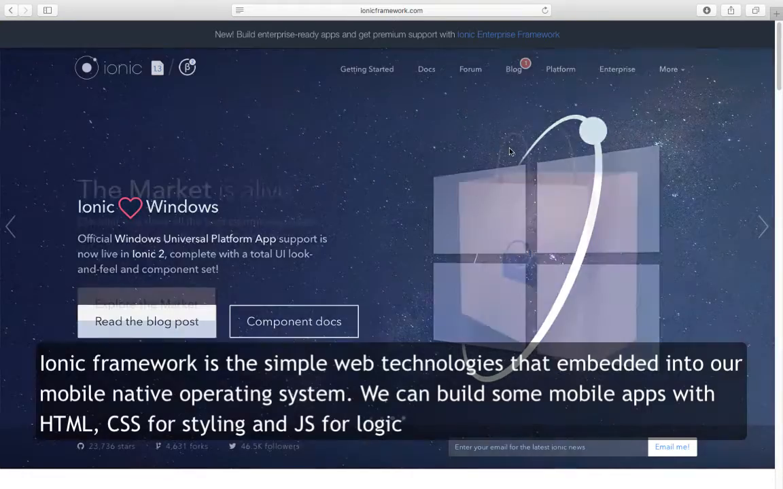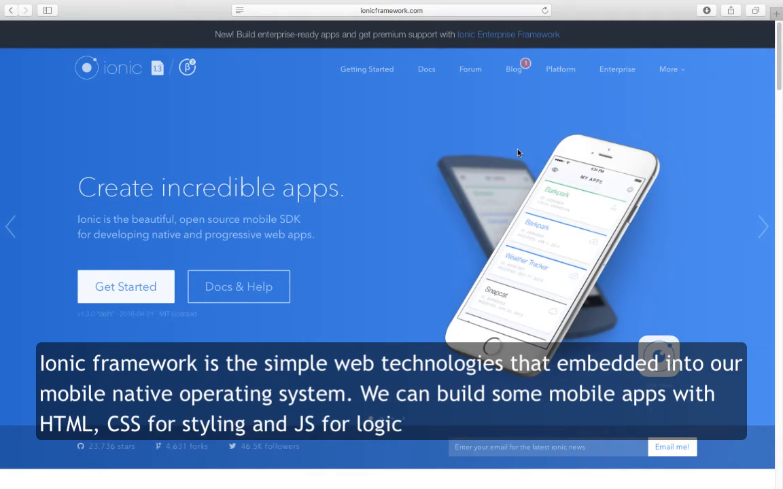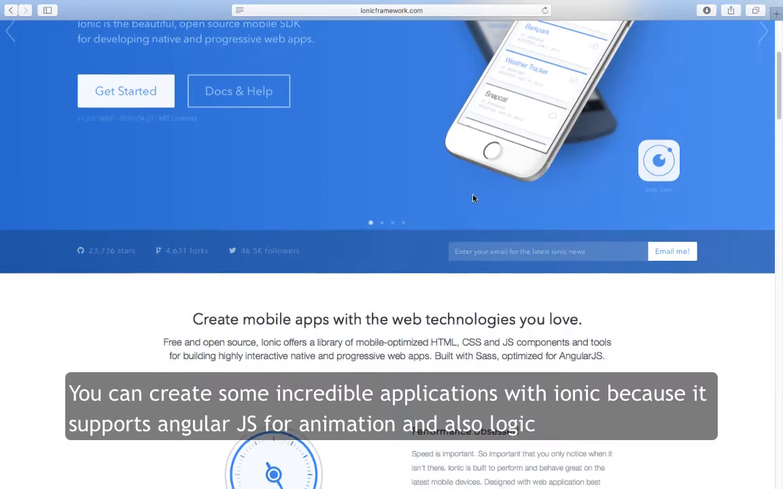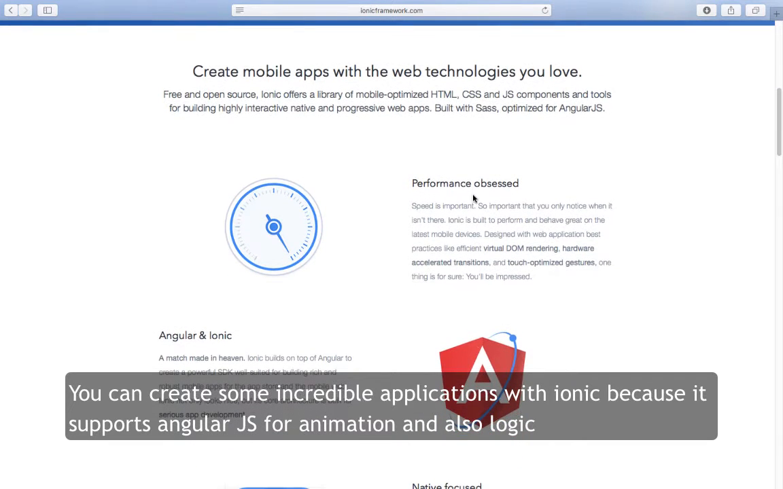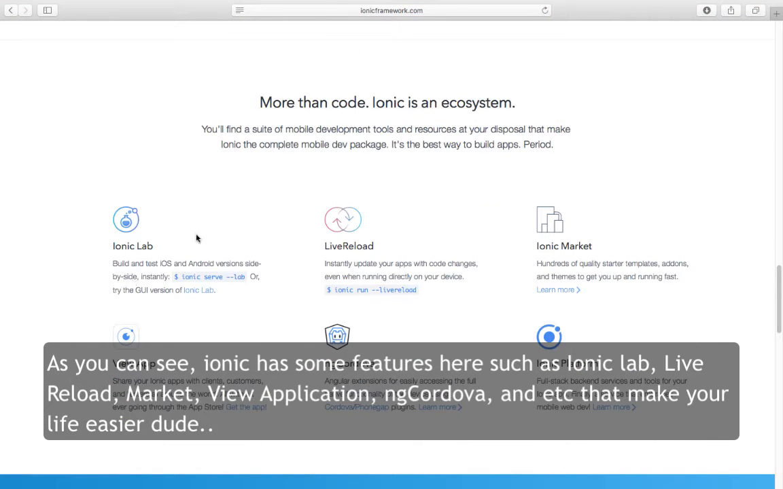Ionic Framework is a set of simple web technologies embedded into our mobile native operating system. We can build mobile applications with HTML, CSS for styling, and JavaScript for logic. You can create incredible applications with Ionic because it supports AngularJS for animation and also logic. As you can see, Ionic has features such as Ionic Lab, Live Reload, Market, View Application, ngCordova, and etc. that make your life easier.